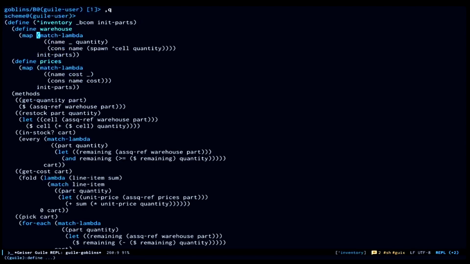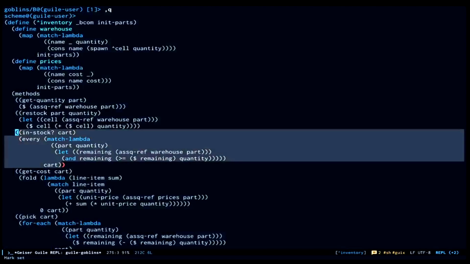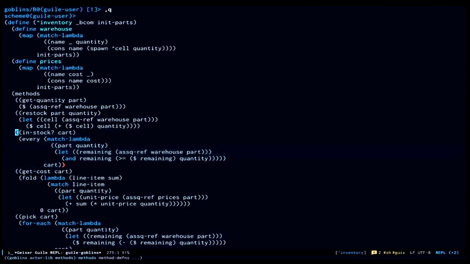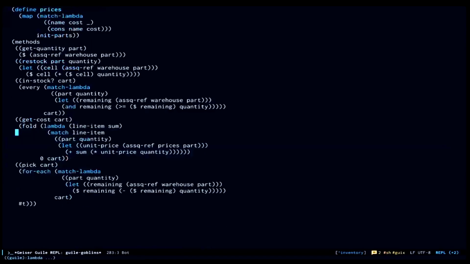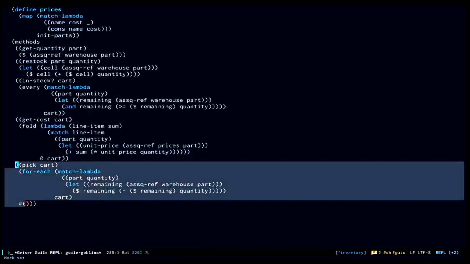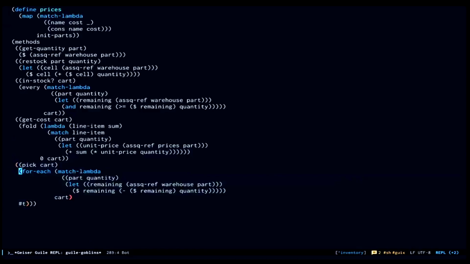This is the original implementation of the inventory actor, and this in-stock check happens here, and that's great. It does accurately check that the cart's in stock at that time, but when we go to pick, it doesn't check at that point. It just assumes that everything's there, and it starts decrementing the value of something right there. So that's the bug. What we need to do is introduce a check.